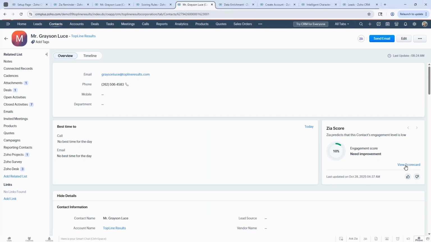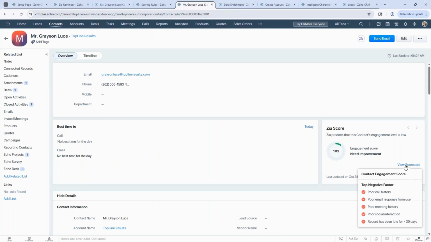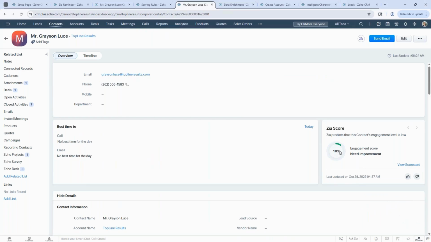And we can also see a scorecard, which is going to show us all of the contributing factors to why ZIA or Zoho has related this contact engagement score so poorly. So for instance, we have a poor call history with this particular customer. We have a poor email response from them. We don't have a lot of meeting history. They haven't interacted with our social posts, and we haven't really done much with their record in the past 30 days. So based on all of those different factors, that's what's contributing to our very low score of only a 10%.